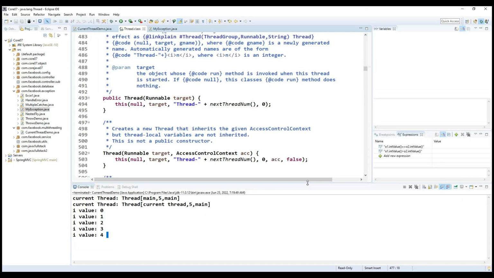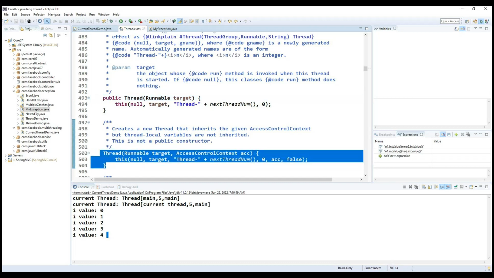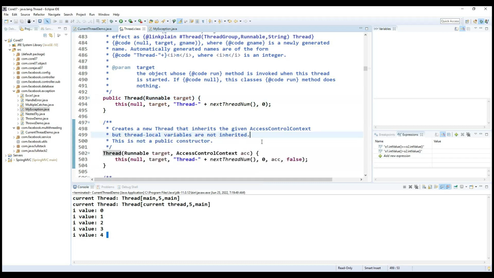Getting the point. This particular Thread class comes with multiple constructors. Now you can observe here. The first one is the default constructor. The second one is expecting Runnable as a parameter. The third constructor is expecting a target as well as the access control context. But what we need to understand here is that this one has the public access modifier, and this particular constructor is not having any access modifier here. Okay, so this is important.